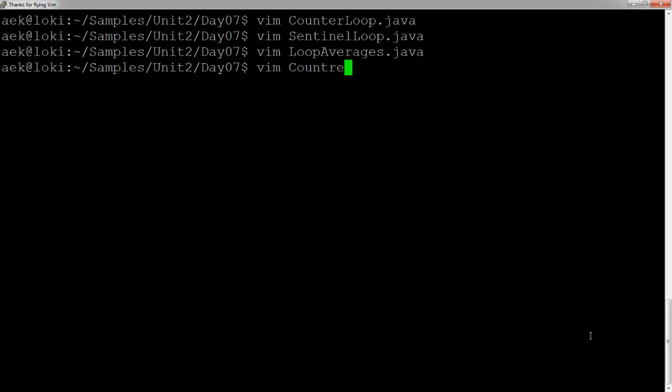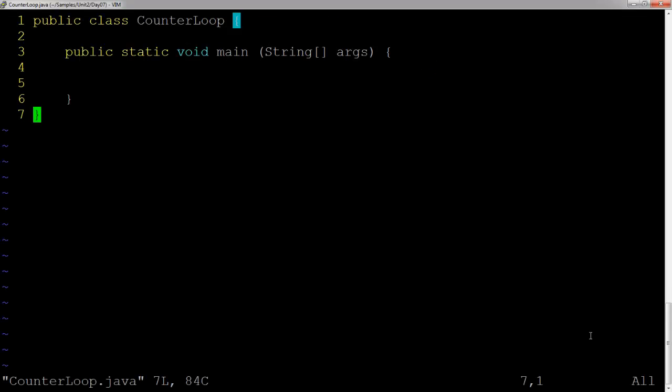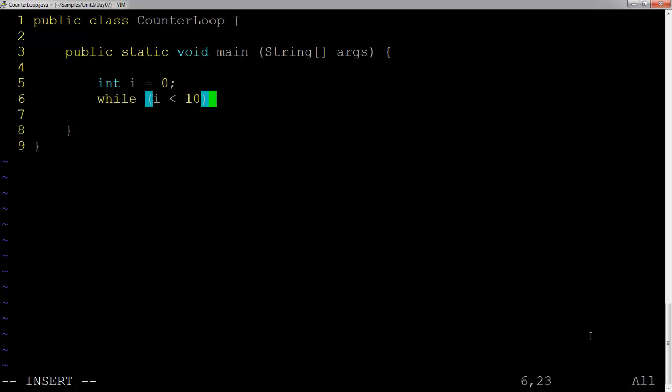Okay, so let's take a look at that. We'll make our counter, and then while i is less than 10, we'll increase it, and then System.out.println(i). Okay, so that's not going to be too bad.